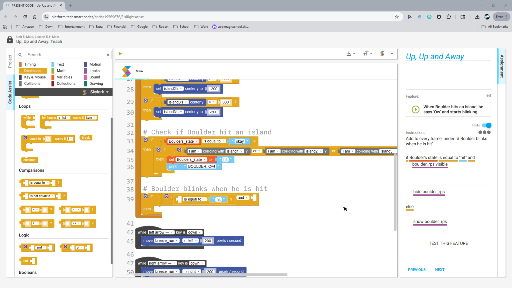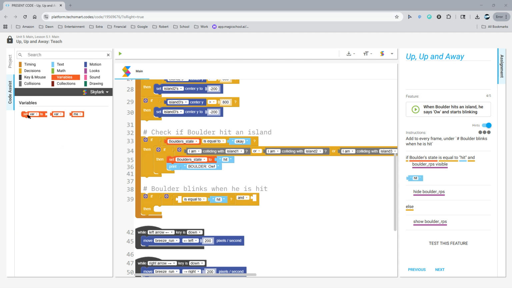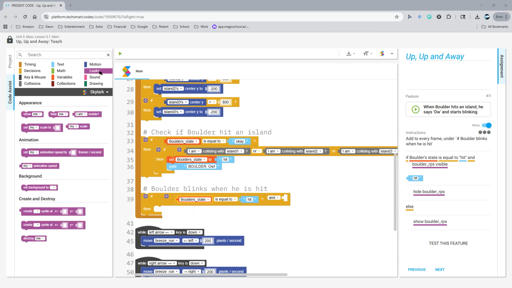Boulder state. So let's go to motion. Oh no, variables. Right, there we go. We're going to hit that as boulder state is equal to hit and looks boulder visible. So I'm going to grab this one. We're going to call it boulder RPS is visible.